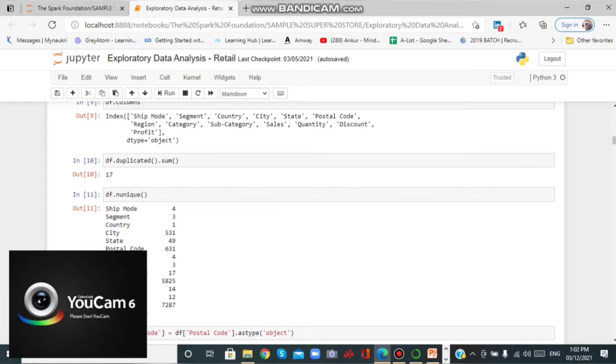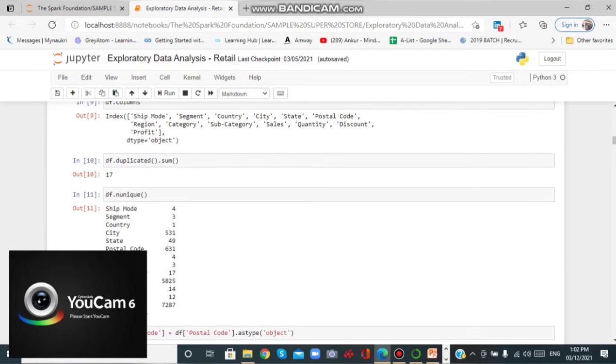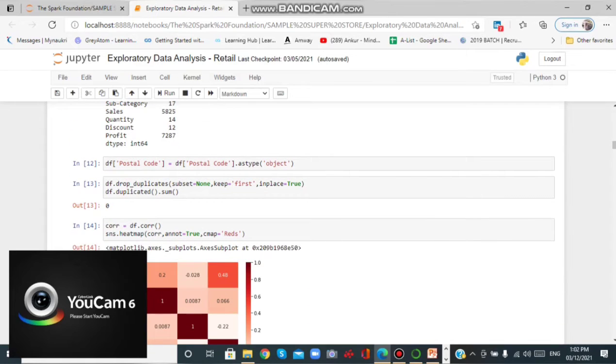After that we find df.duplicated().sum(). The output shows 17 duplicates. Then we use df.nunique, and the values come out: ship mode is 4, segment is 3. After that we handle the postal codes as objects: df postal code equals df postal code dot astype object. Then df.drop_duplicates with subset equal to None, keep equal to first, and inplace equal to True, and df.duplicated().sum().